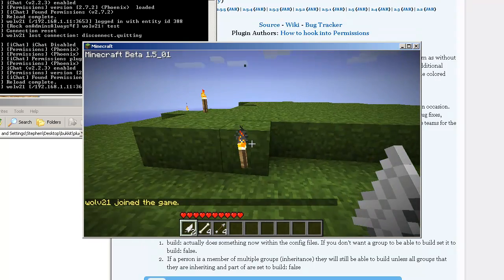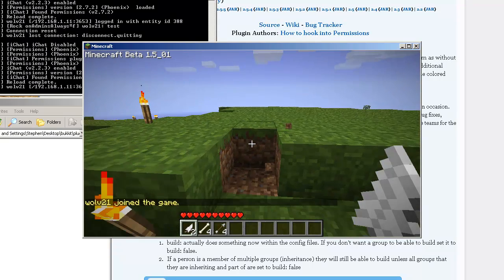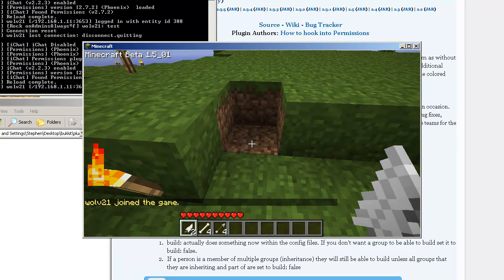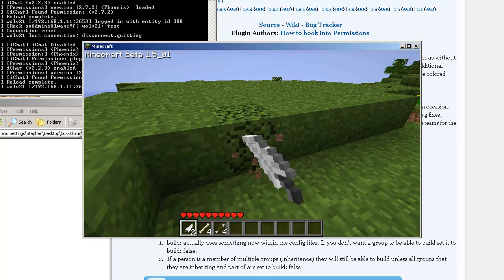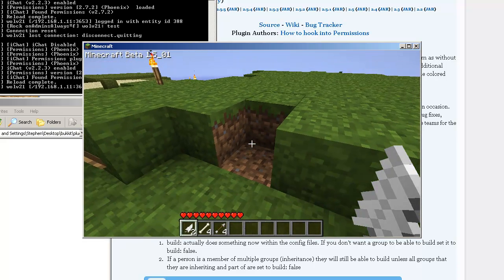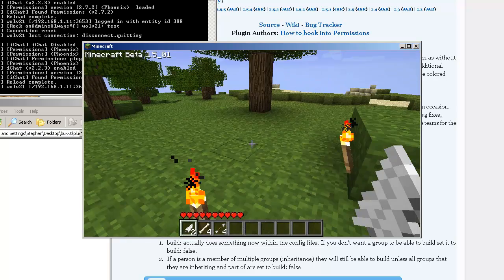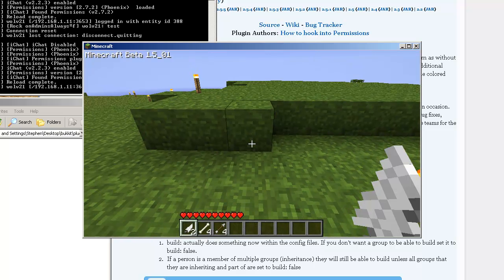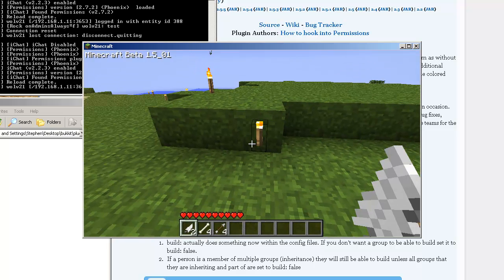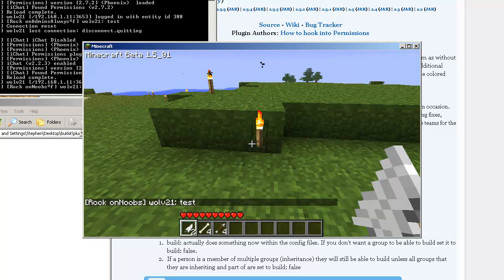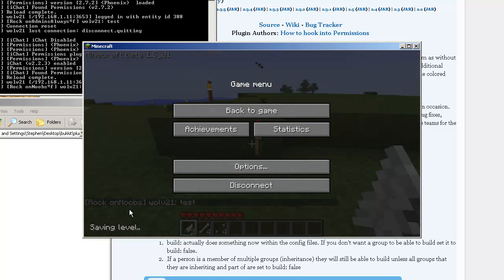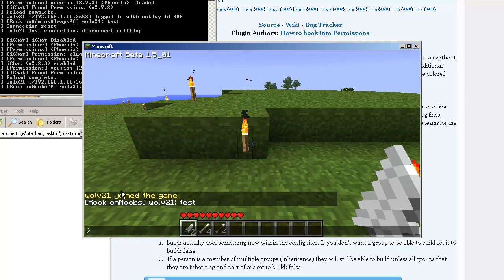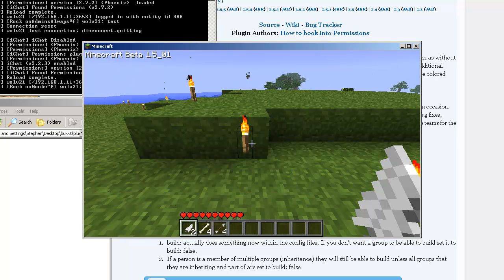Let's see if we can, nope. I can't. I destroyed land. It automatically comes back. I do not have rights. I am a pure noob. Boop. Comes back. Okay. Test. I have the prefix. Rock on. I'm the group noobs. My name, test. Okay. Let's close out of Minecraft.